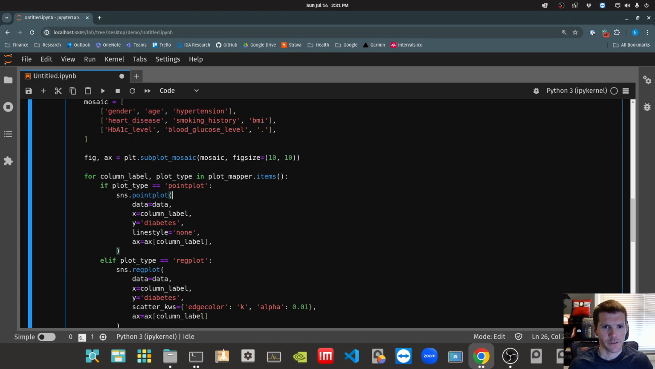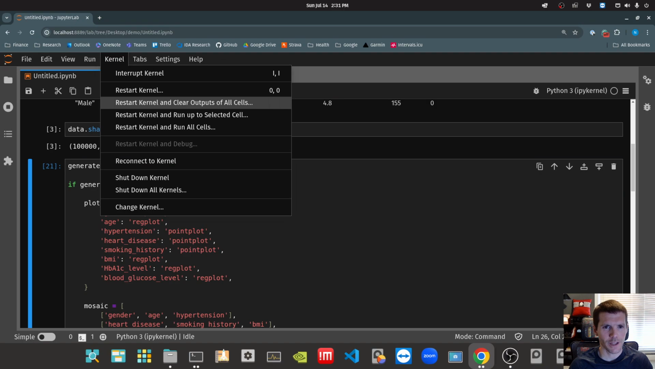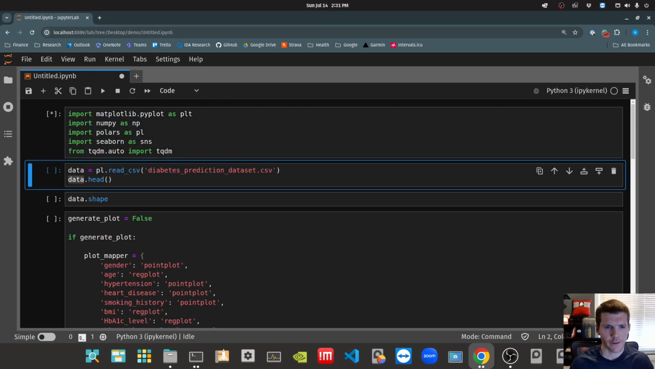Speaking of restarting the kernel, I like to do that periodically. So I'm going to restart, clear all my outputs, and there we go.